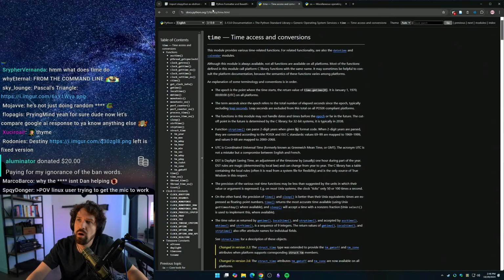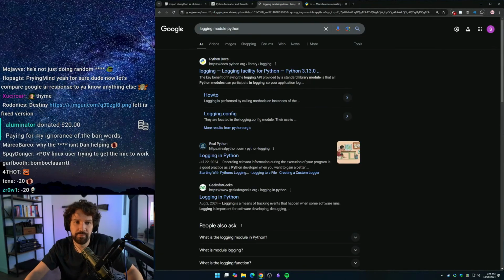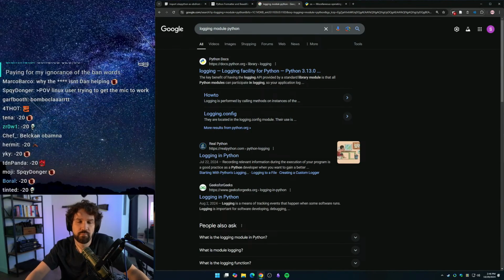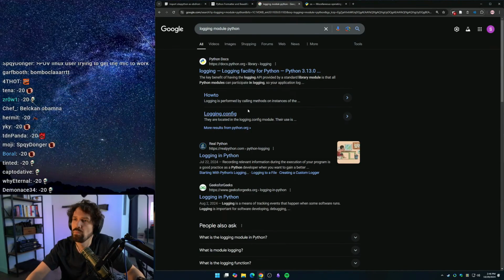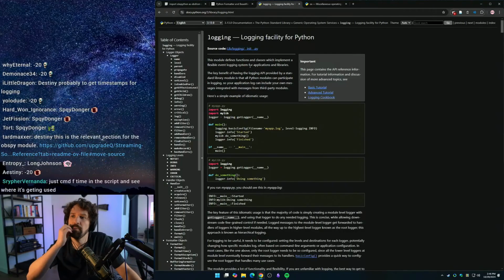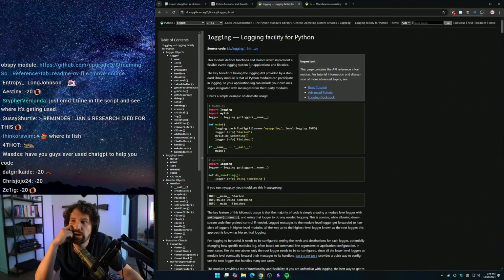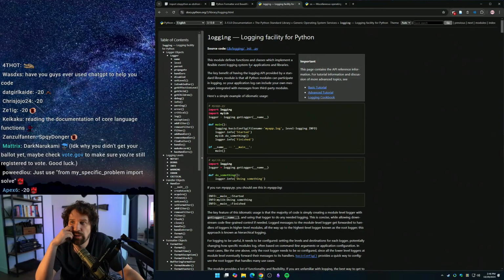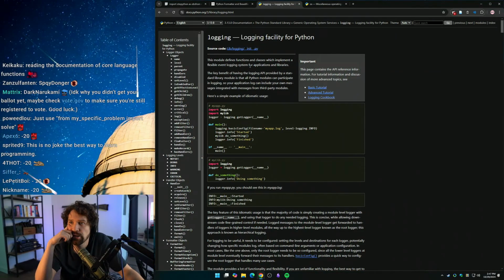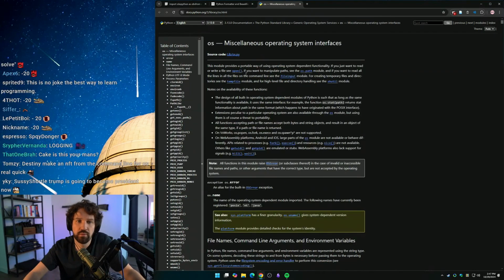And then import logging. Logging module, Python. This module defines functions and classes which implement a flexible event logging system for applications and libraries. The key benefit of having the logging API provided by a standard library module is that all Python modules can participate in logging. Cool. Okay, cute.